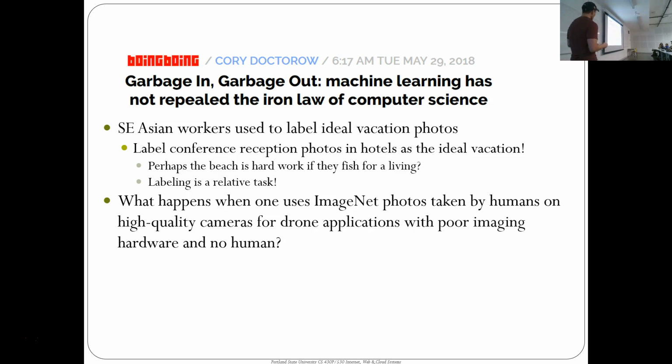And this is another question. What happens that this particular article raises? What happens when one uses these pristine photos taken by humans on high-quality cameras? What happens when you try and use those on drone applications that have very poor imaging? Like, what kind of results might you get? And this is where the engineering is going to have to happen.